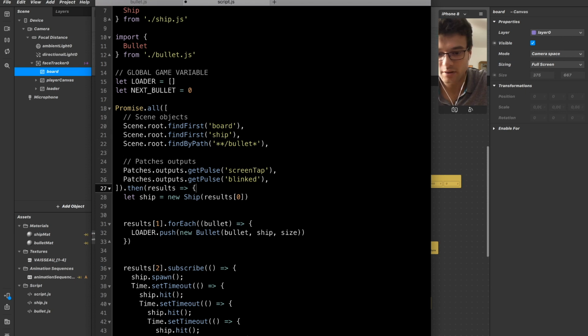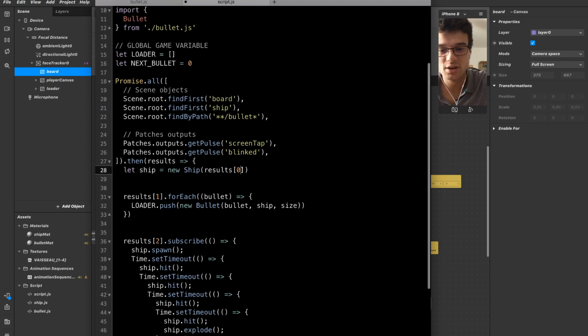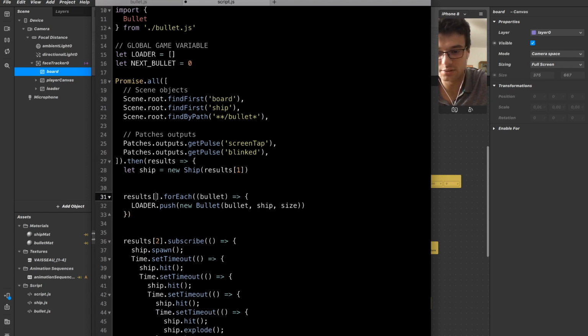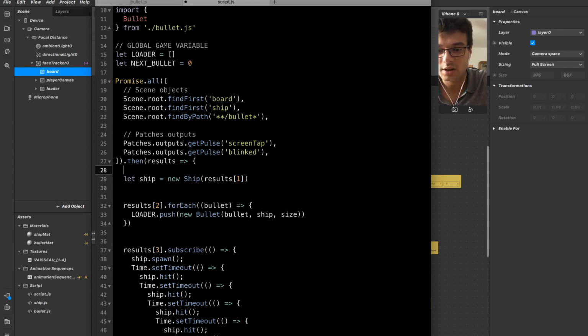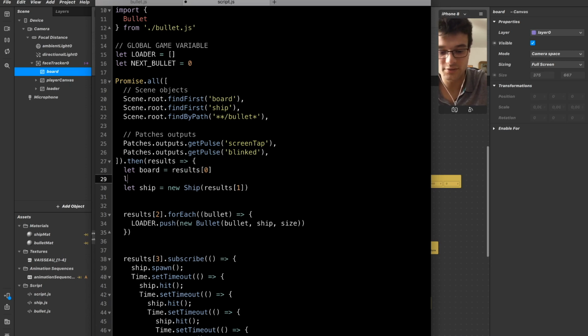Here, if I add it from here, now this one is 0 and ship is 1, so I need to update everything here. This one is now 2, and this one is 3, and then the blink will be 4. Anyway, let's get our board. Board is result of 0, and if I want my height, it's result of 0 dot height, and then I do something like this to get it. Then I get my height.